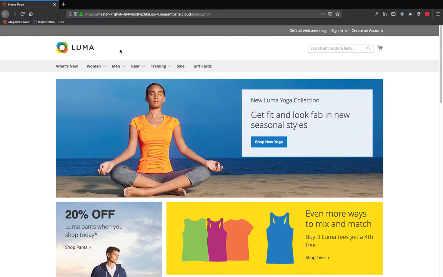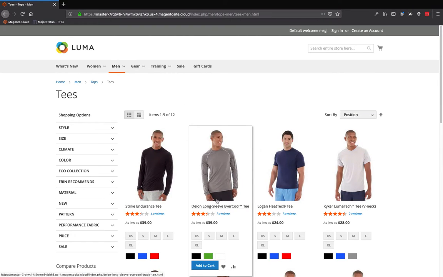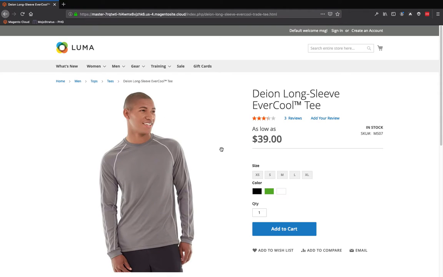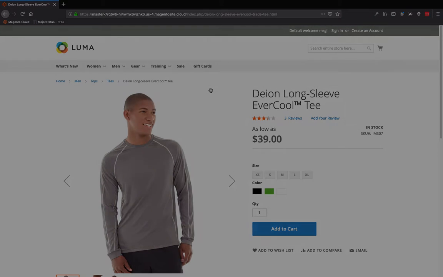In order to simulate a project that's already in progress, I've installed the sample data in a cloud environment. So this sample data populates a vanilla Magento install with a few content pages and several products. So we'll know we've succeeded when we can see these products in the local environment.